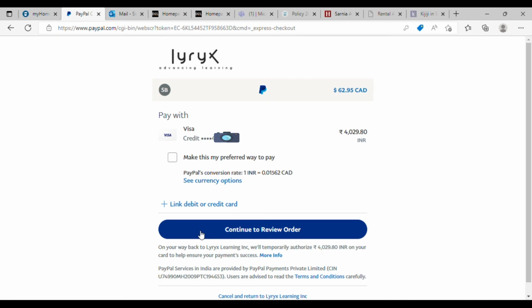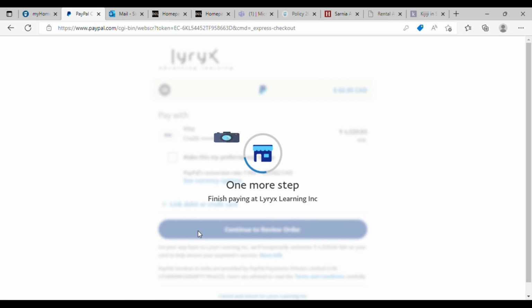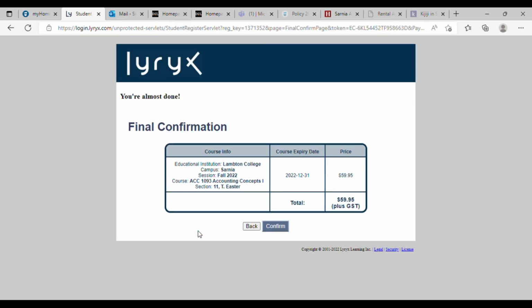On the next page, I already had my PayPal account logged in to my web browser. I already have my credit card saved on this account, so I'll be using it to make this payment. The actual cost of the LYRYX software is around $59.95. However, after adding taxes, it should be around $62.95.